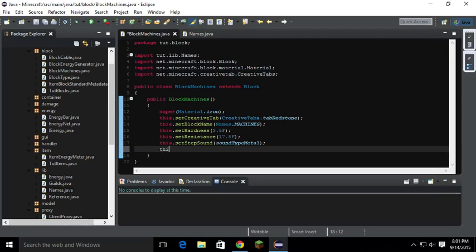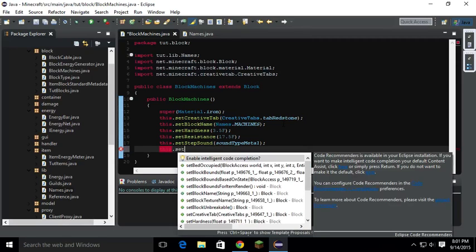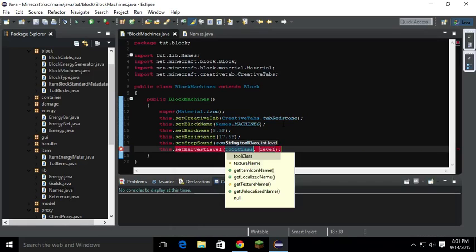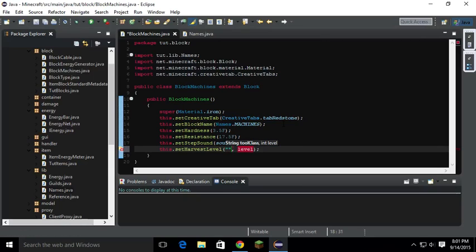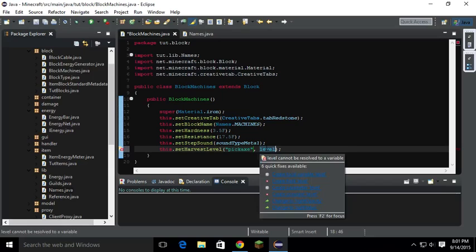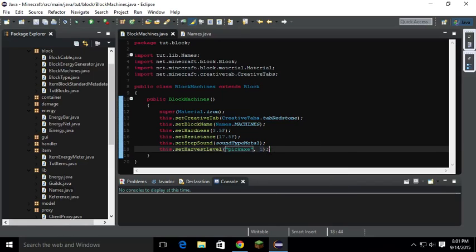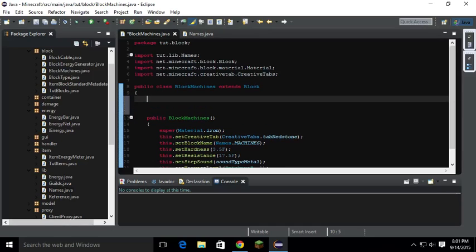and we're going to do this dot set harvest level, and it's going to be pickaxe. And then it's going to be level 1. And then the levels go 0, 1, 2, 3. So wood is 0, 1 is stone, I believe, if my memory is correct. Okay, So then we are going to set up a few things.